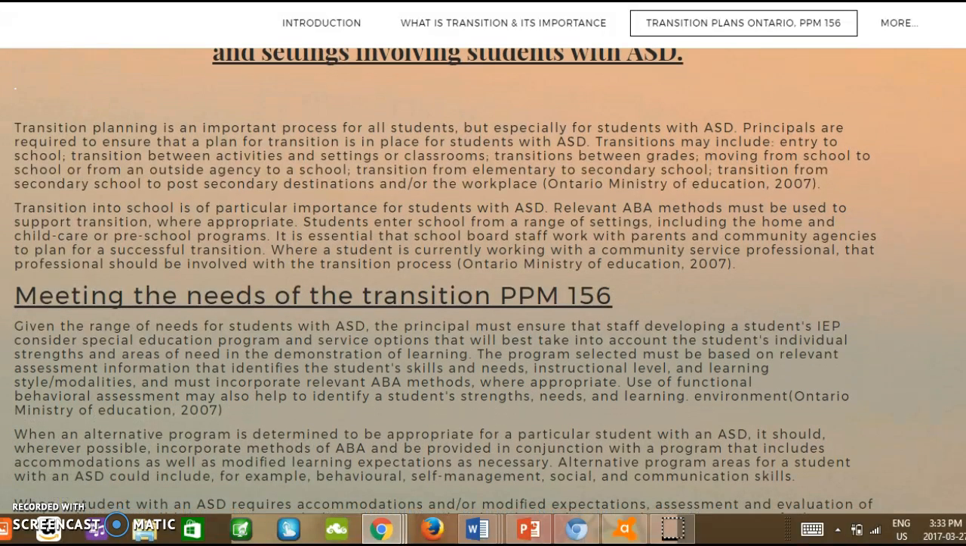A transition plan is an important process for all students, especially for students with ASD, which allows them to enter school and transition between activities and settings, such as between grades, moving to new schools, and from different outside agencies to a school, transitioning to elementary school, high school, post-secondary, and also workplaces.